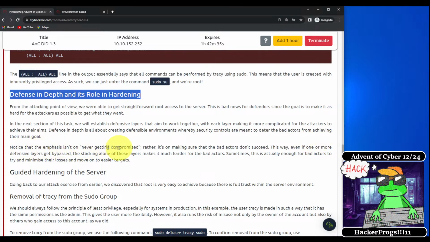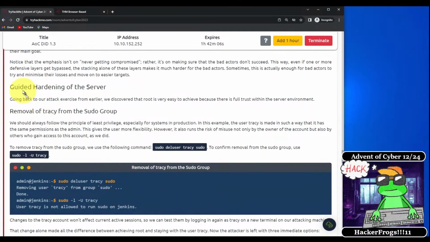Defense in depth is all about creating defensible environments whereby security controls are meant to deter bad actors from achieving their main goal. Note that the emphasis isn't on never getting compromised, rather it's making sure that the bad actors don't succeed. This way, even if one or more defensive layers get bypassed, the stacking alone of these layers makes it much harder for the bad actors. Sometimes this is enough to force bad actors to try and minimize their losses and move on to easier targets. So we're going to be doing a guided hardening of the server.